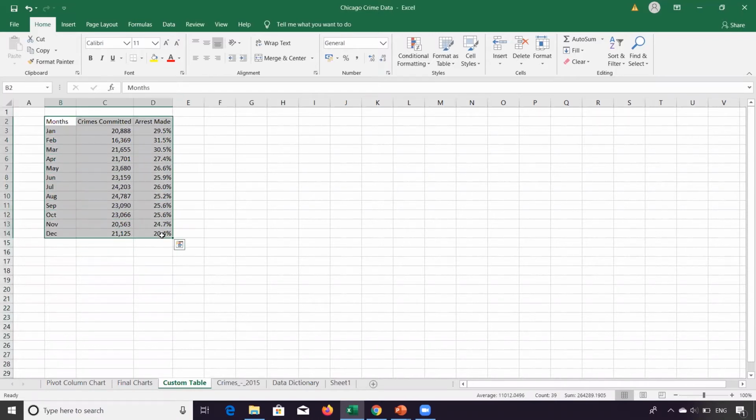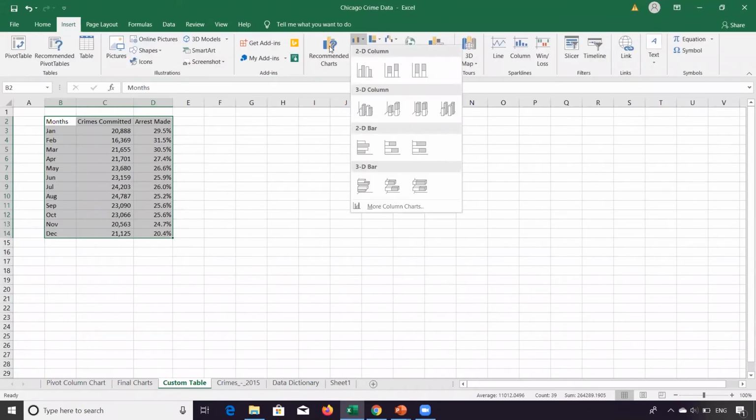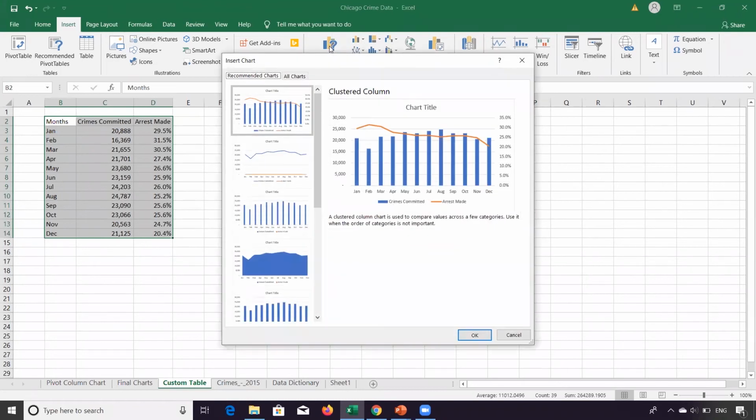I want to see the ratio of errors versus crimes committed. What is the distribution of it across months? Okay. Now I have this table. I will create a chart. Now, if you click on the recommended charts, it gives you a recommendation. Okay, that is the number of crimes committed versus percentage of errors made.